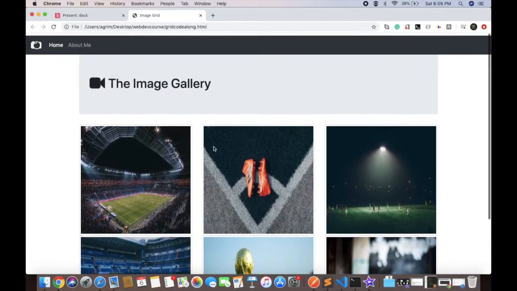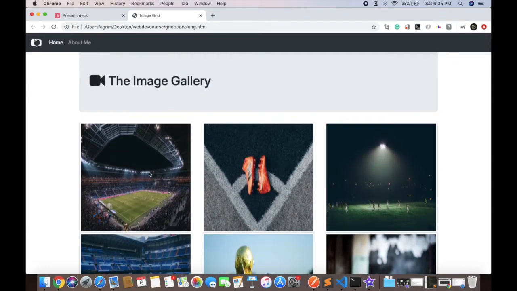So this is nothing, this is just an image gallery, and I've added 6 images for football that I took from Unsplash, right? And there are a couple of new things here.